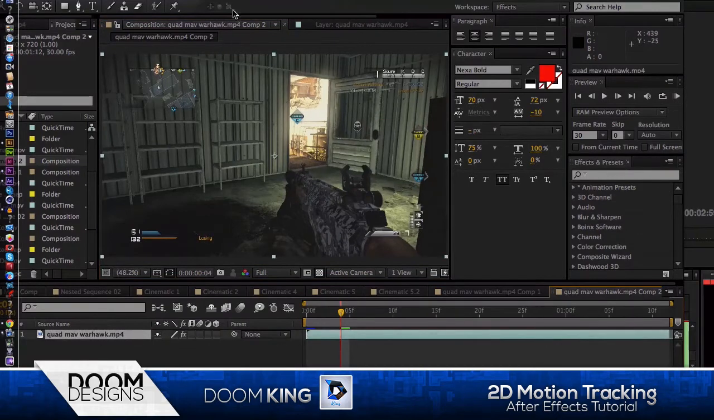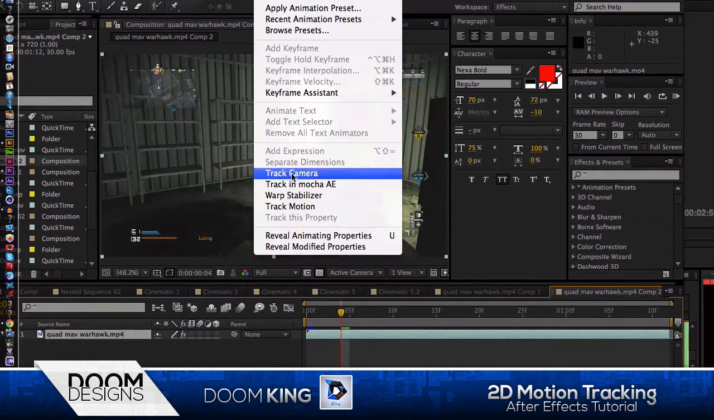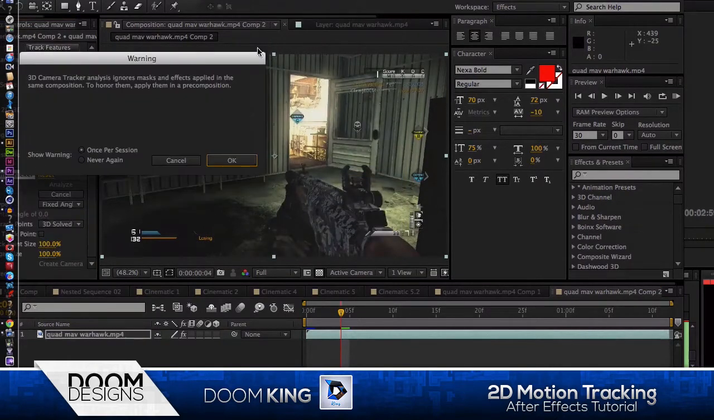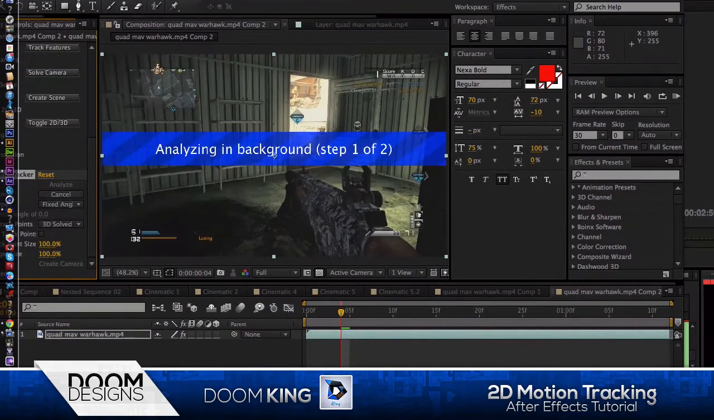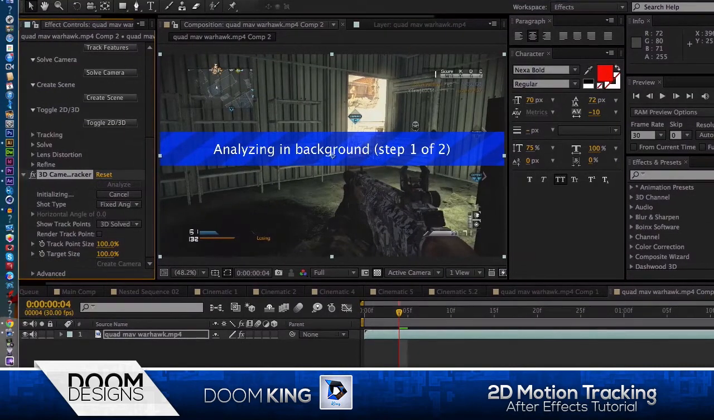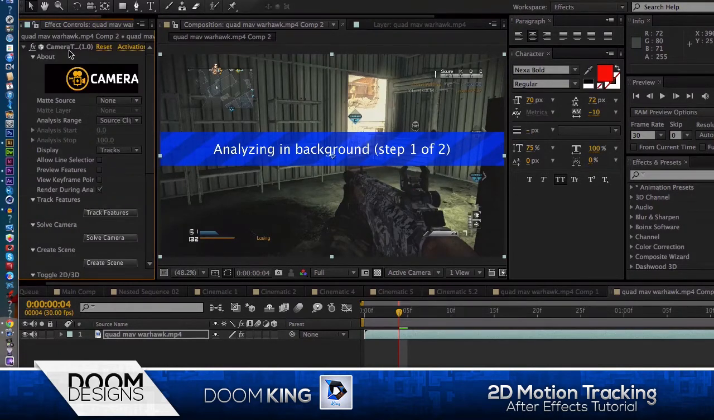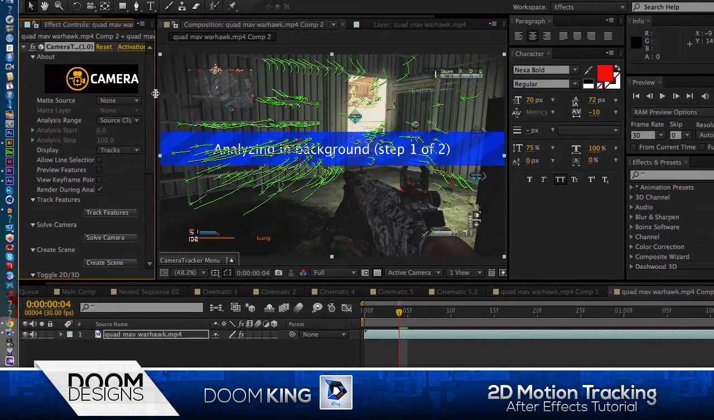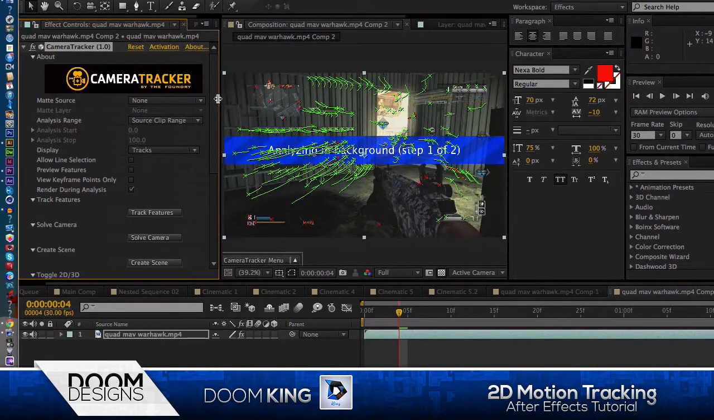Now After Effects comes, I think it's CS5, with a built-in tracker, and you basically can track it, but it doesn't always work correctly. I'm gonna show you guys exactly how it works, and then I'm gonna show you guys what I actually use to motion track it. I basically use the camera tracker from The Foundry, and that is what I use to motion track.